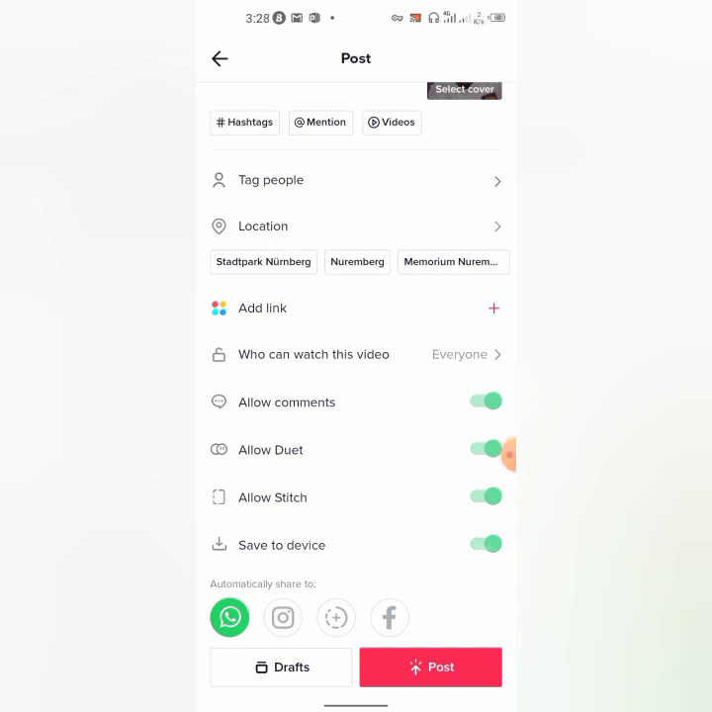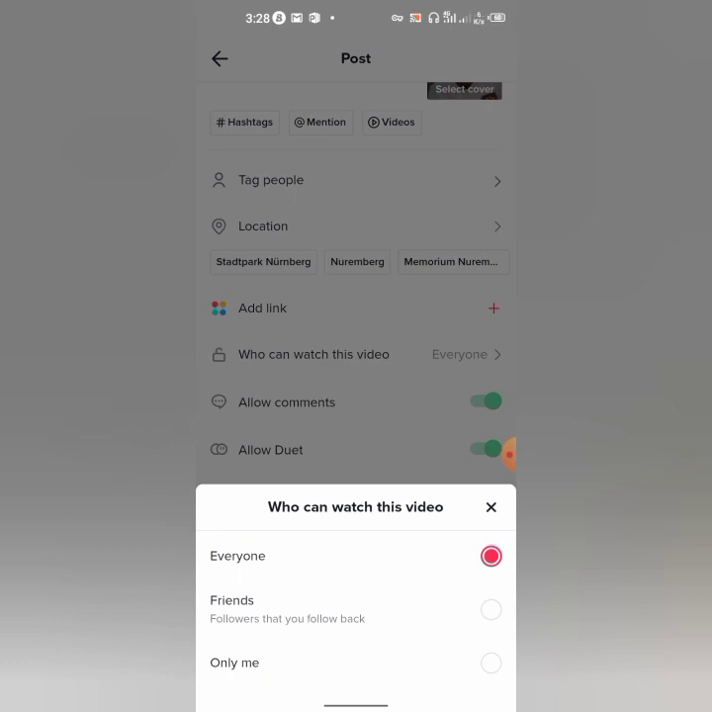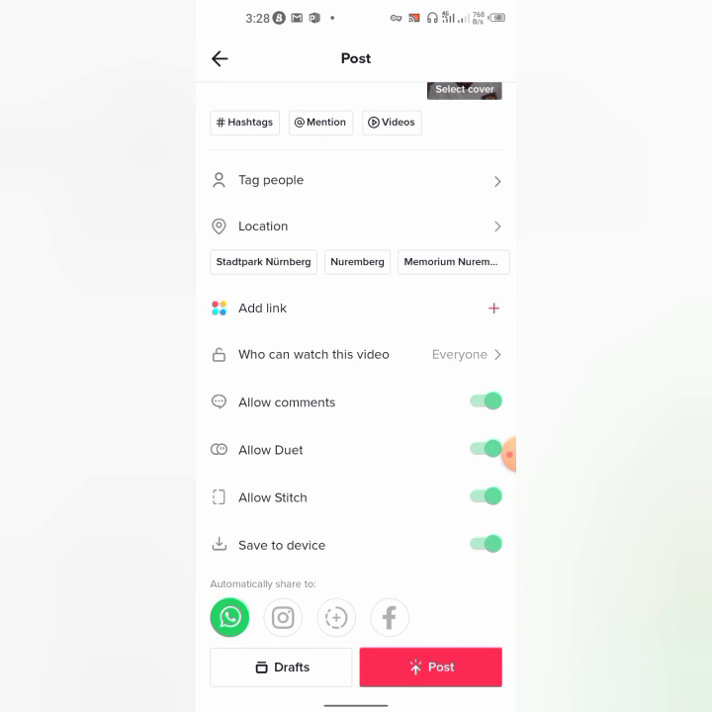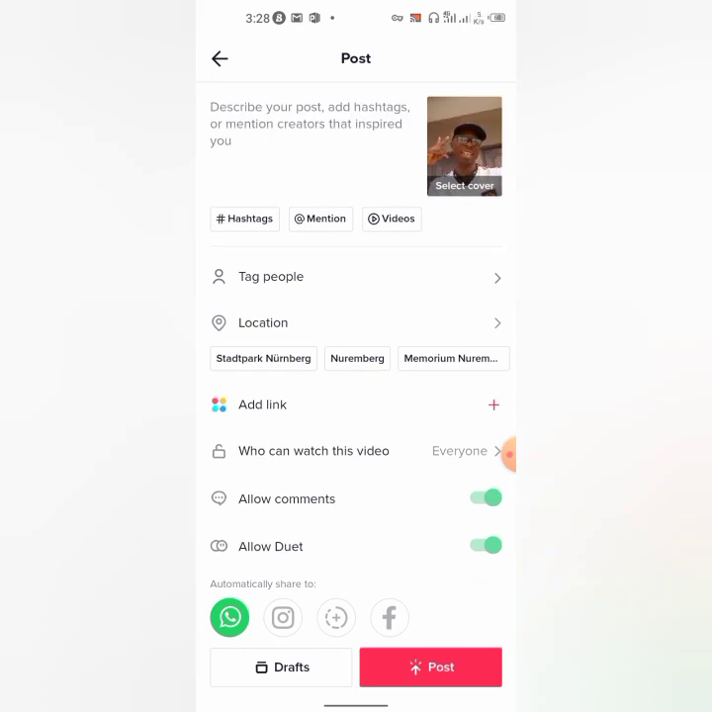Then you have to click on who can watch this video. You can see who can watch this video here, and you should make sure it is on everyone, because if it is on only me or my friends, that means your videos will not be accessible by TikTok users. It will only be limited to you and your friends. Then that is the second stage.